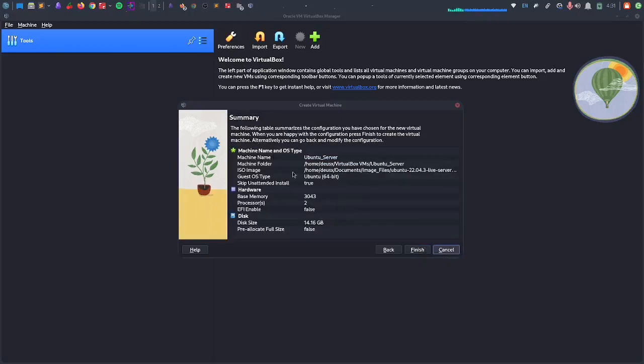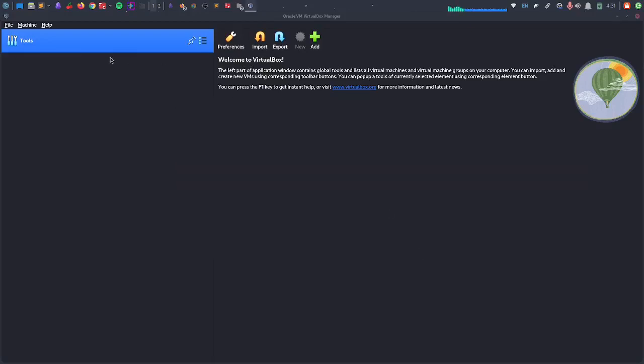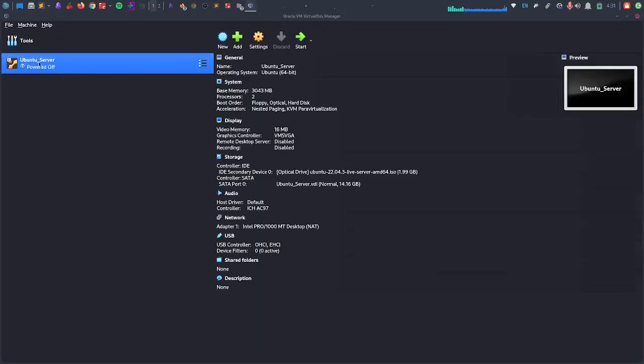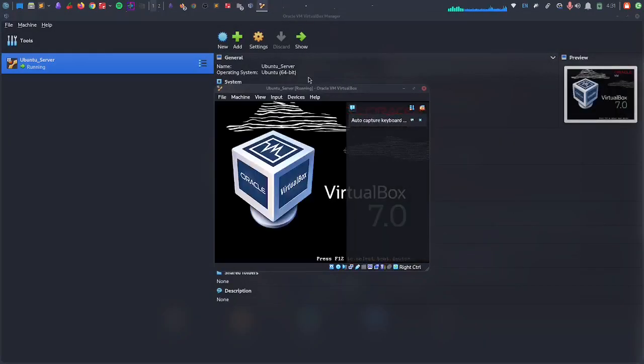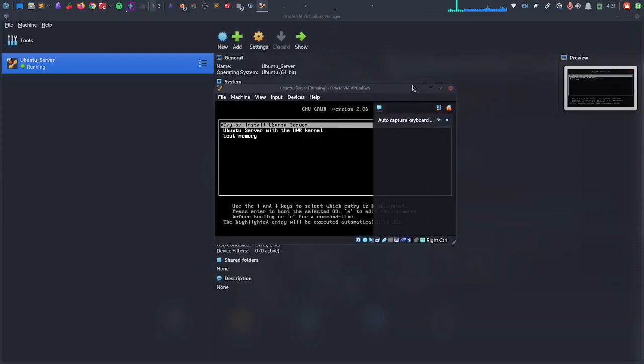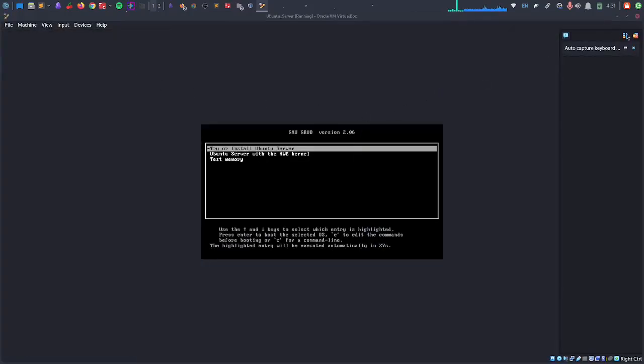Here it just tells you the summary of everything you just selected. So you click on finish. Now you see your Ubuntu server will appear at the left hand side. Next we want to start the installation of our Ubuntu server, so click on start. It's going to start up a new window, and you can expand this if you want. Close this right box here if you want to.